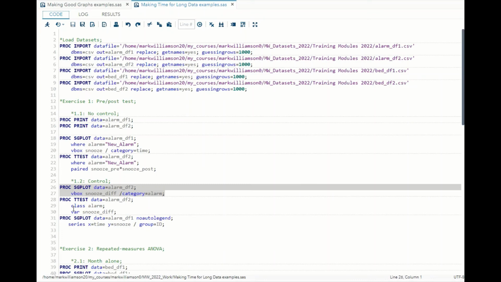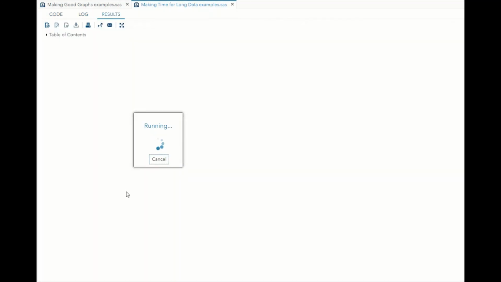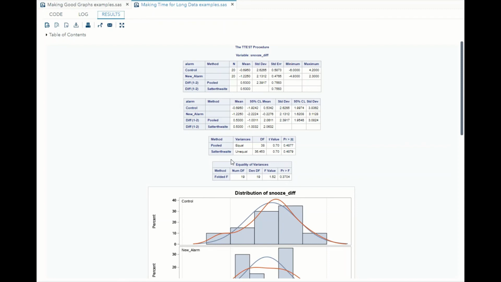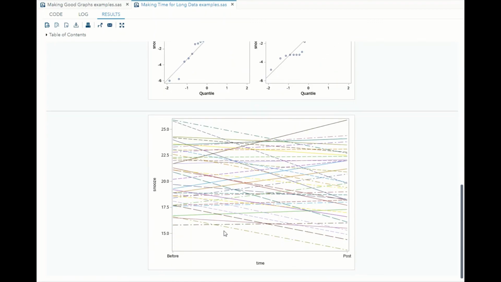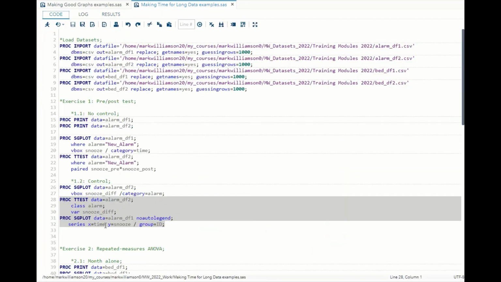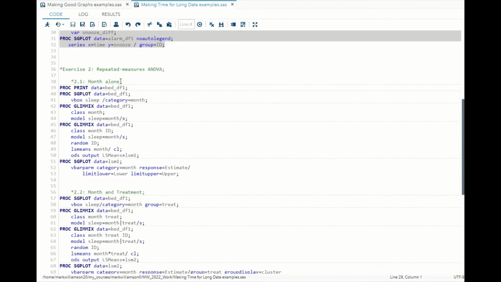It doesn't look like a significant difference. And again, we'll do a t-test by class alarm. The var variable is snooze difference. And we'll do a plot after that. And this gives more than R, but the main point here is this was not significant. And I didn't separate out because it's kind of tricky to color it by control and treatment, but we can see here that by and large it does sort of trend down, but there's no real difference between treatment and control. Anyways, we're going to go to our second exercise, repeated measures ANOVA.